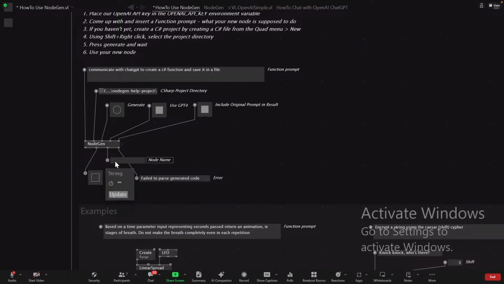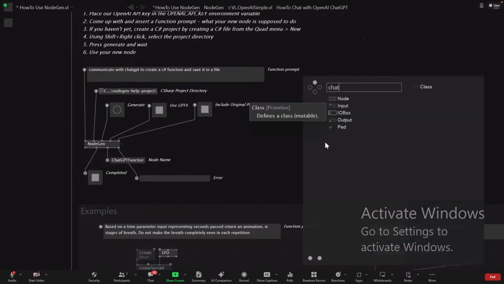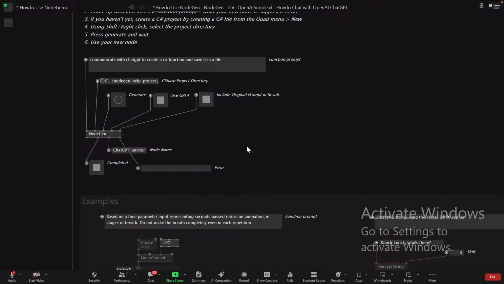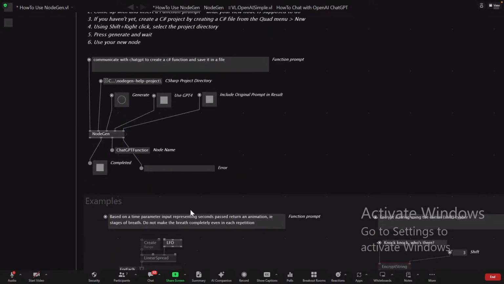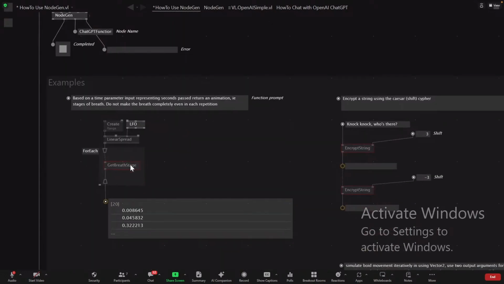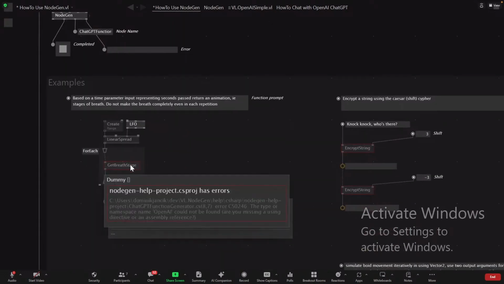I'm not really indicating the progress, but okay. ChatGPT function generated. It broke everything. That can happen if it does something that doesn't compile. Then it breaks the solution. We can see, okay, right. It tries to import the OpenAI.